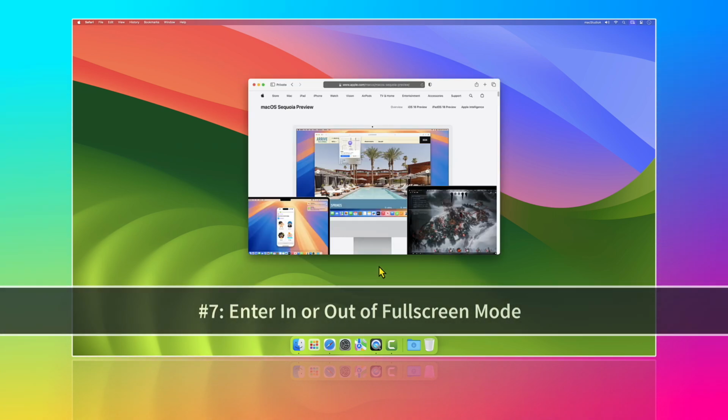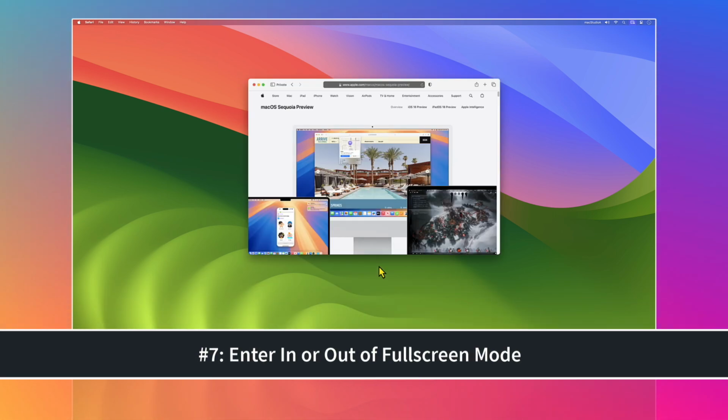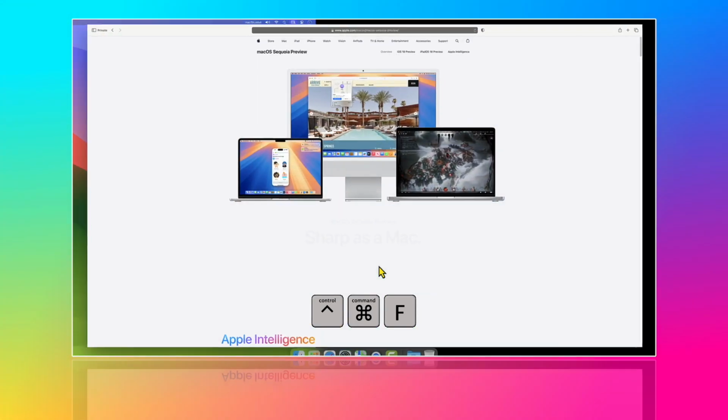Number 7. Enter in or out of full screen mode by simply pressing Ctrl Command F as shown.